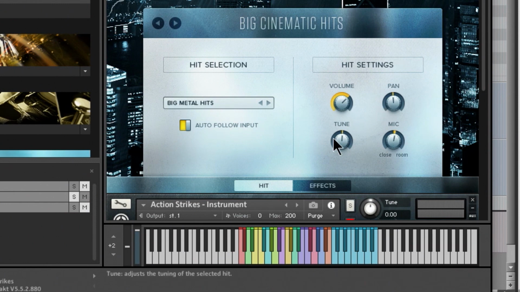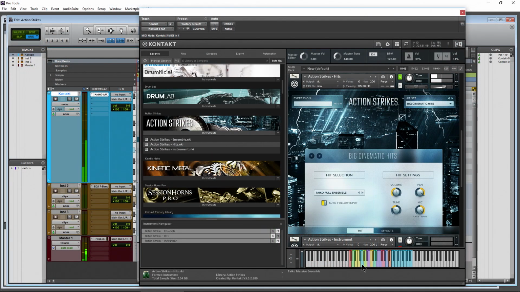You have basic settings: volume, pan, tune, and mic. So if we have this drum here, if I want it quieter, do that here. If I want it panned, do that here. If I want it tuned down, do that here. If I want the mic close versus the room, do that here. And of course, once I go to the next hit, I can set that up differently. Okay, so pan that one this way, tune this one up. Okay, control click, center those out if you want to center them out.